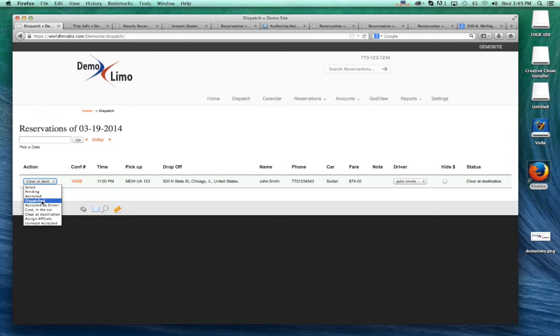Dispatch is very important. You have to have dispatch in every single trip because the system wants to know who the driver is to work correctly. And clear at destination, the system needs to know that job is done. That way, the system will do other things that we're going to get to after this. All right. So now this job is done.